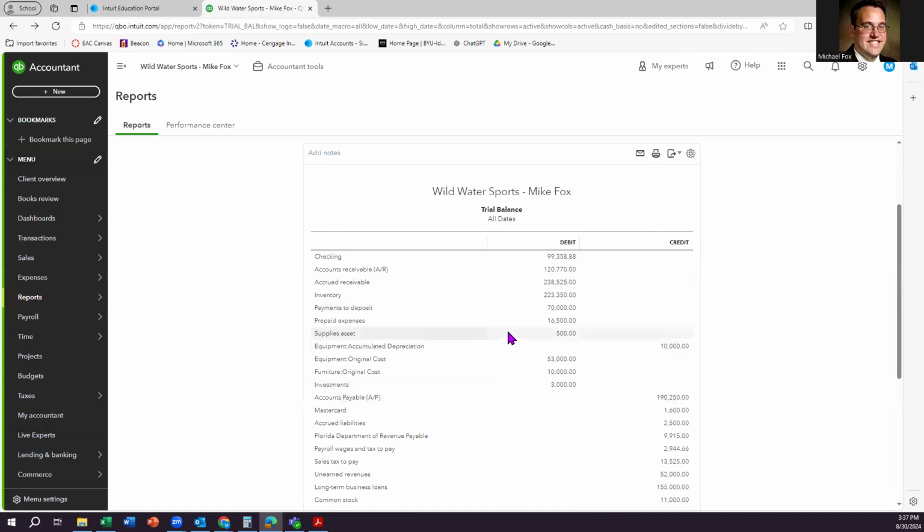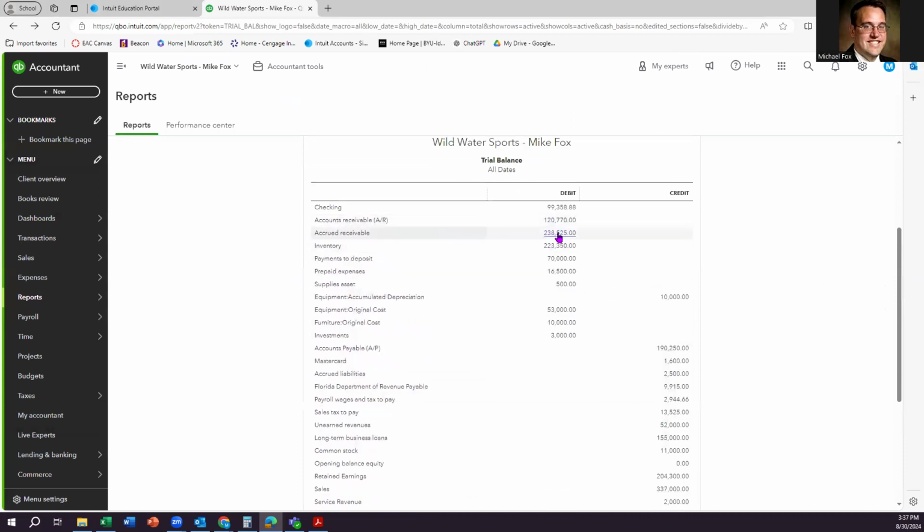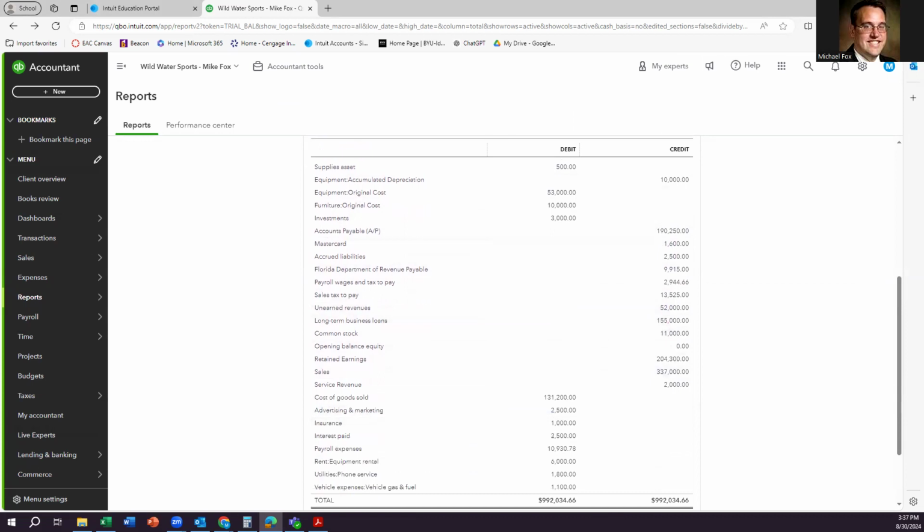We can see, for example, that we now have an accrued receivable. Accrued receivable should be up here in the assets. There it is. And that our sales increased and our sales tax to pay also increased. And again, we can click on them if we want. That's step 18 to reveal a transaction report, but I won't.